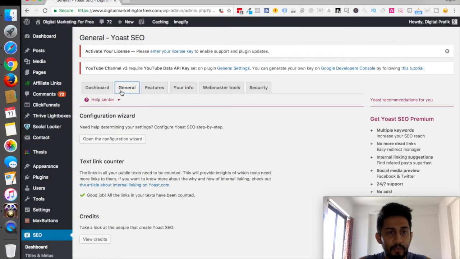In general settings, what we have is the configuration wizard. This is very important, guys, for newbies who have no idea about Yoast SEO: it helps with on-page SEO. It doesn't help with off-page SEO. SEO is divided into two things: on-page and off-page. So this will take care of all your on-page SEO for your posts, pages, for your complete website, everything. Over here, it says configure Yoast SEO step by step. So let's click on open the configuration wizard, and once we click on that, let's see which window opens up.